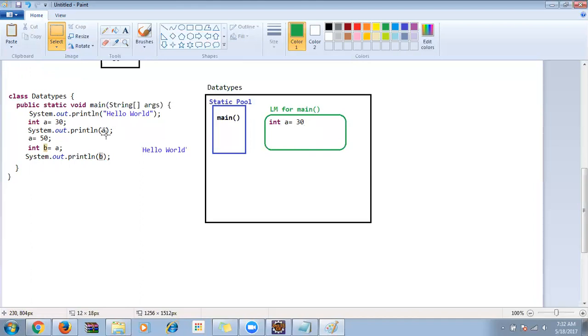Then next, system.out.println a. Now what will happen when I refer to the variable name? Right now we are executing in the main function, correct? So it goes to the main function and checks whether we have a variable here. Yes, we have a variable. What is the value of it? It is 30. So 30 will be printed for me here.